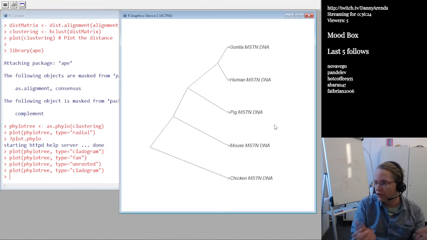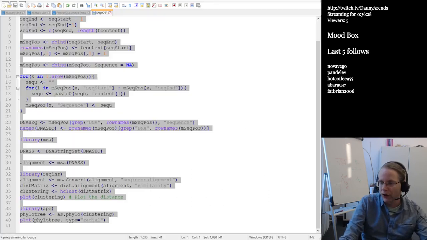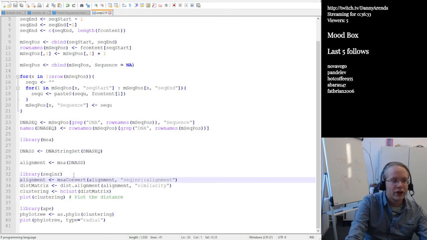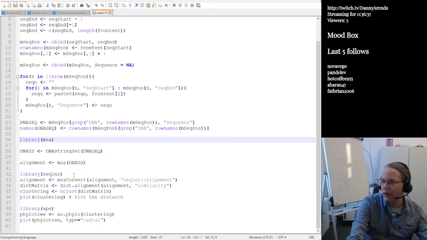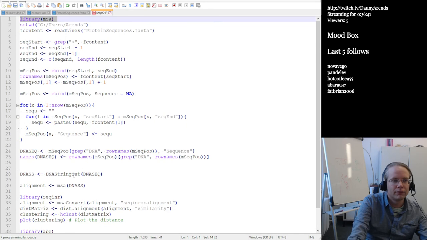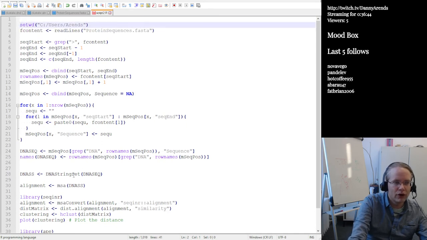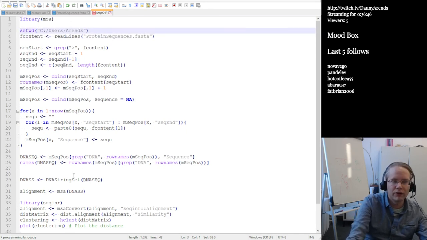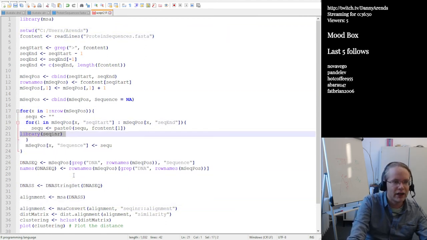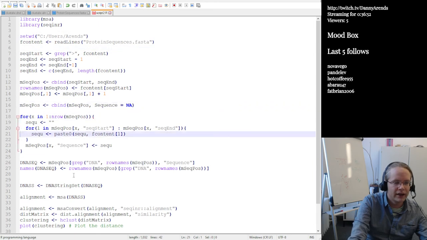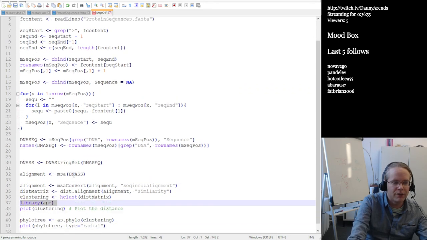And then this is the way that we do it for DNA sequences. So let's go back to the code and clean it up a little bit, right? Because it's nice code. The first thing that I always do is, we use three different libraries, right? So I'm going to move the libraries all the way up. I'm going to load the libraries the very first time. Say I need MSA, I need seqinr, and I need a library called APE.